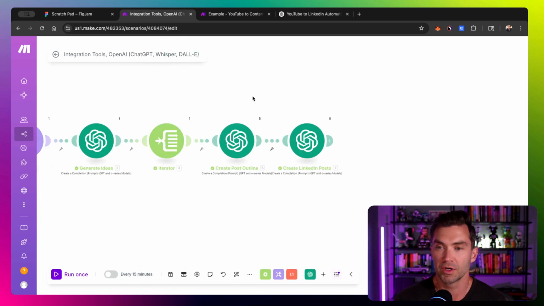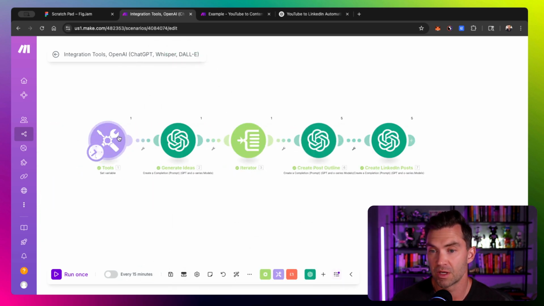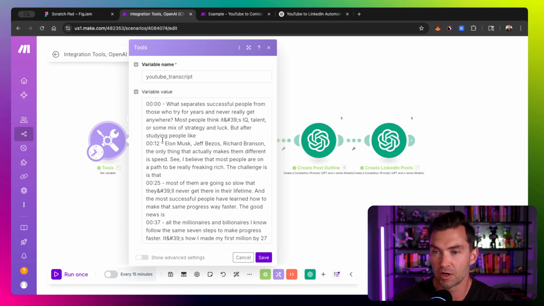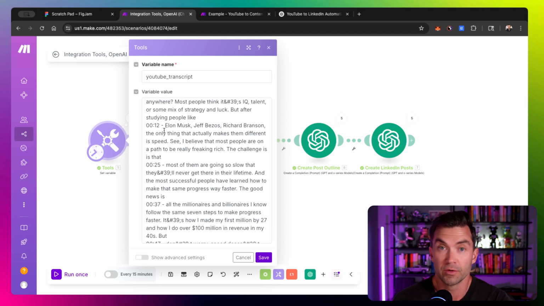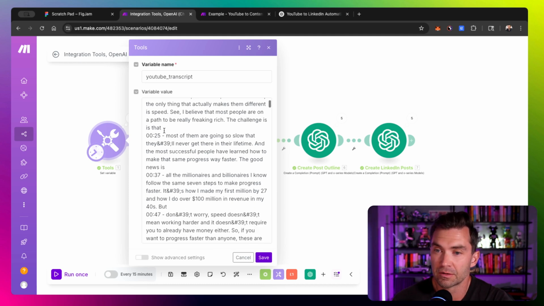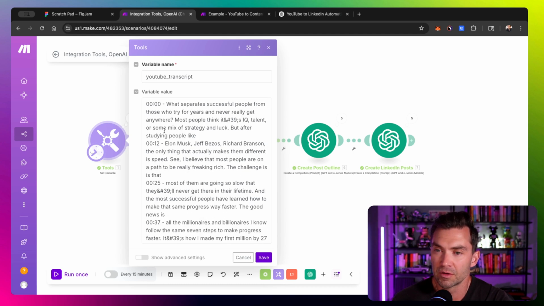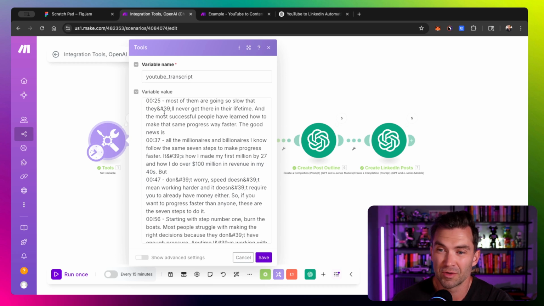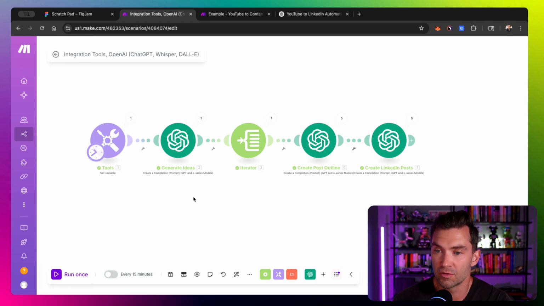I would say go download this blueprint. I always give these away for free, so please go download it. Use this variable, throw in whatever you want. Like you throw a blog post in here. You maybe need to update the prompt a little bit just to not say YouTube transcript. But you can throw a blog post in here. You throw kind of whatever you want in here, and this whole flow will run.